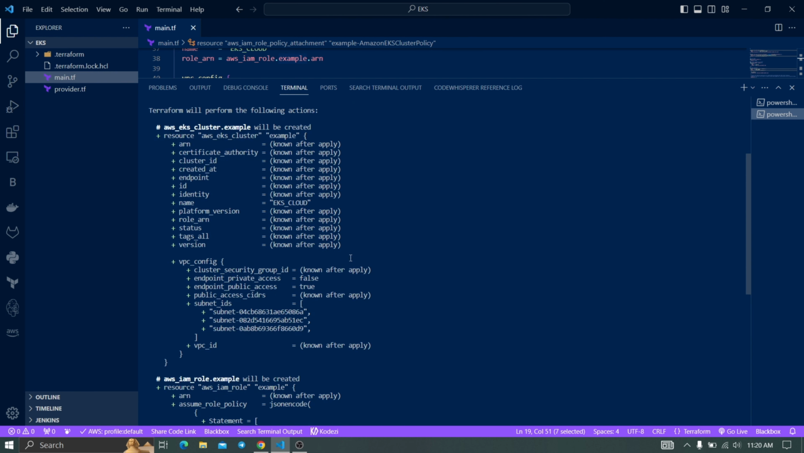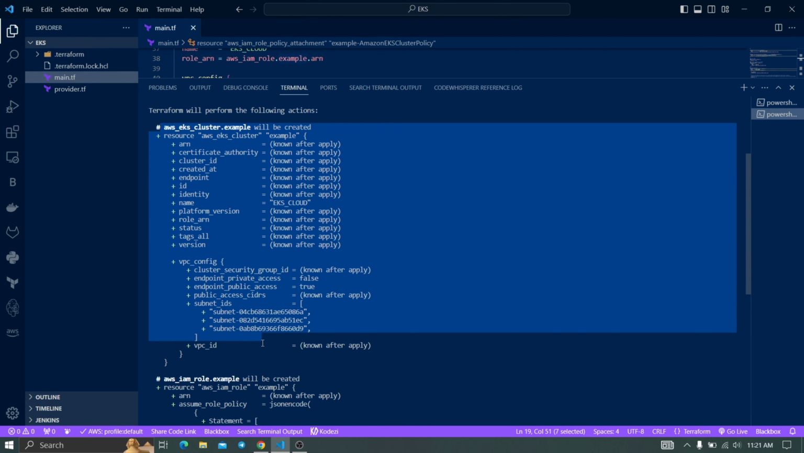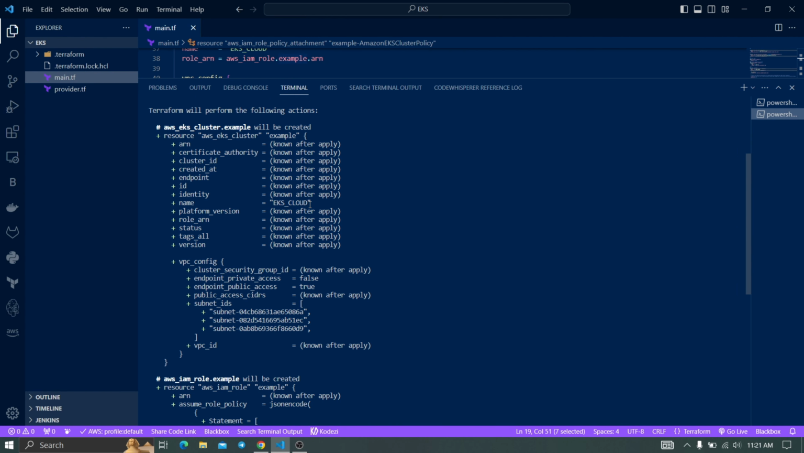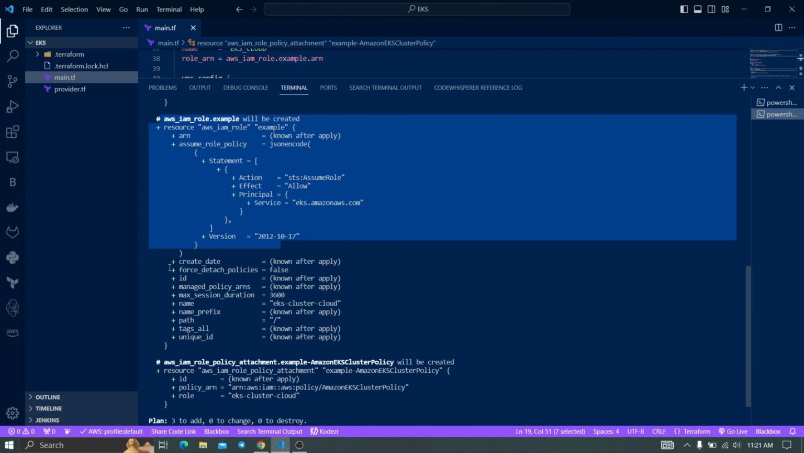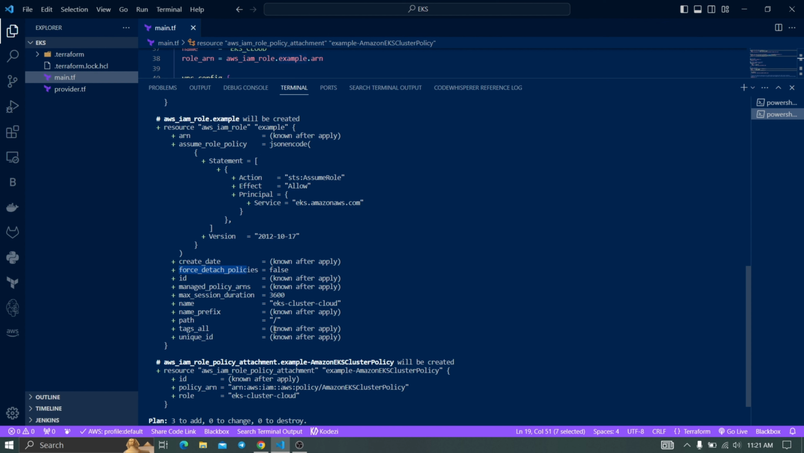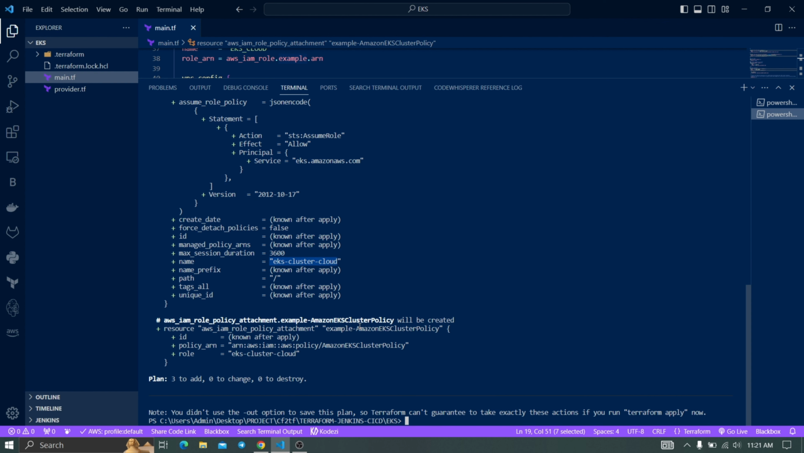You can see here, first it's creating a cluster. The name of the cluster is EKS cloud, and you can see it's creating an IAM role. You can see force_detach_policies and everything. It's creating the name as EKS cluster cloud, and it's attaching your cloud role to the EKS cluster cloud. So it's attaching your policy to this particular EKS cloud cluster. You can see here, this is the role it's using.